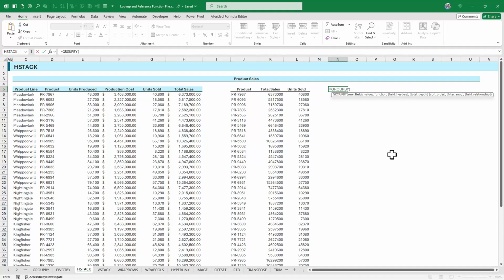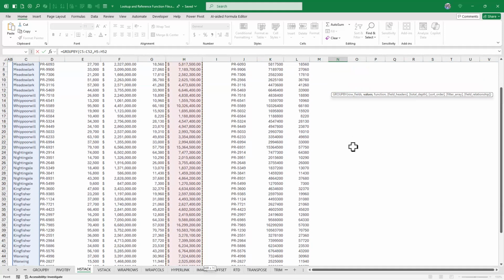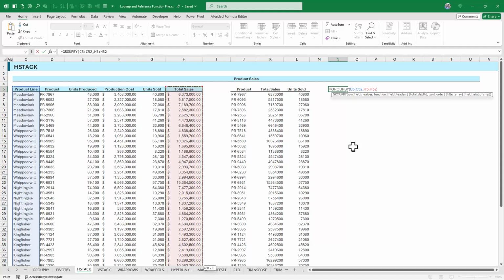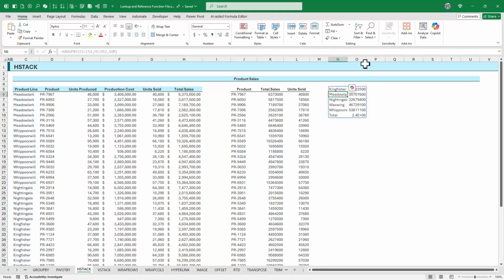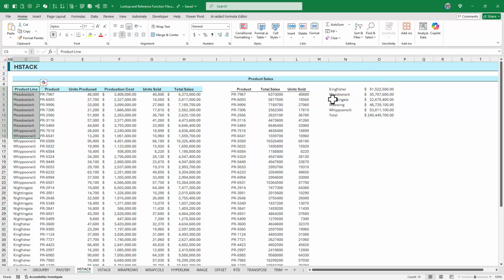So here for row fields, I'm going to highlight from cell C5 down to the bottom, cell C52. And then after the comma, I'm going to highlight the total sales column, H5 through H52, like so. And then finally, after the comma, I'll say that I want to sum those things up, close the parentheses, and hit enter. And you can see here that yes, I in fact do have a little table in which we have all of the different product lines down the left-hand side, and then we have the total sales here.